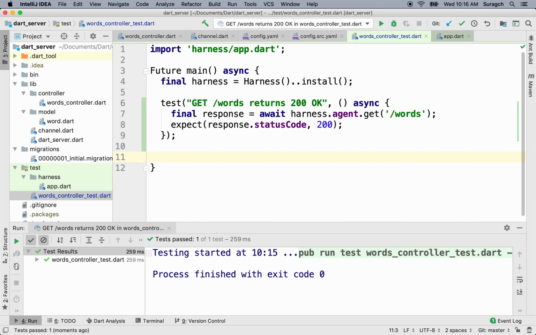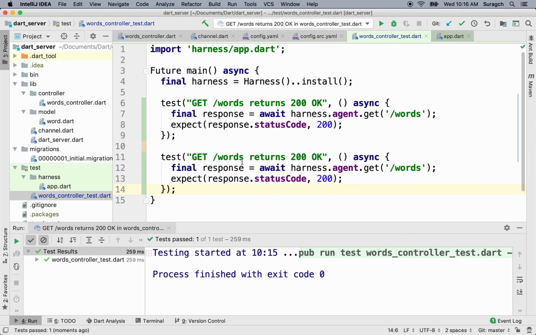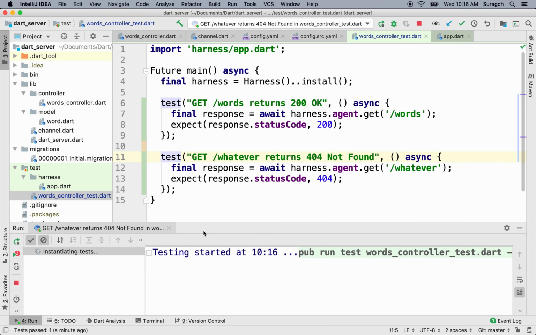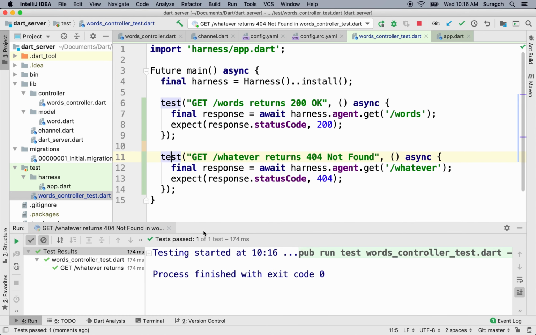Let's write another test. I'll just copy this one. What if the route is something besides what we have defined, something besides words? I'll just call it whatever. I would expect that another route would give a 404 not found. We'll change our agent to get whatever, and we'll expect the status code to be 404. Right-click, run. It passed.